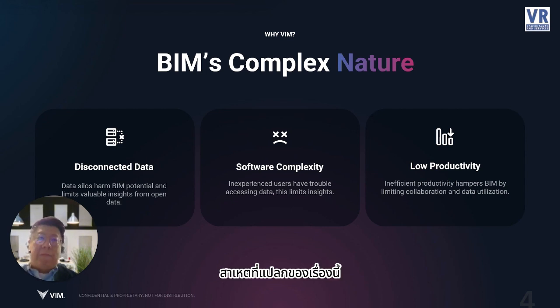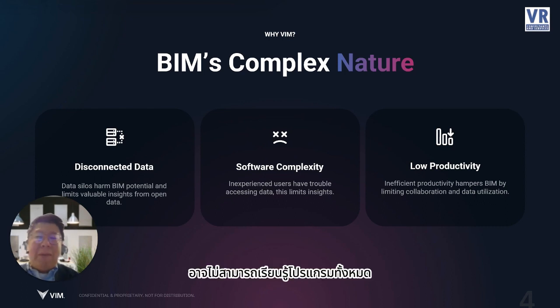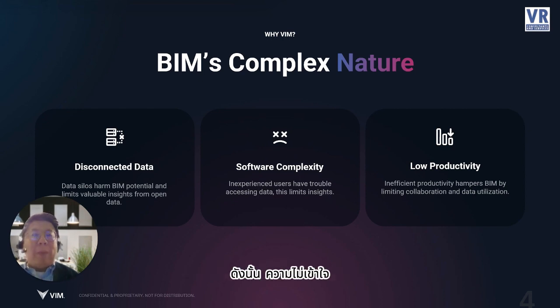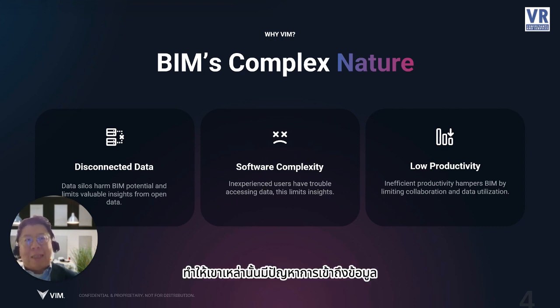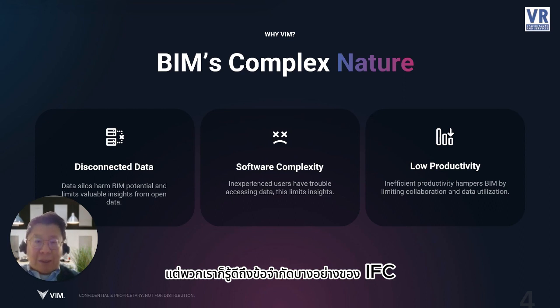The other reason for this complex challenge is that most users, such as the BIM managers attending these sessions today, may not be able to learn all the applications in the market. So they are inexperienced in some applications and have trouble accessing the data, which limits the insights they can get. The most common format is IFC because they don't need to learn all the applications. But everybody knows there are some limitations in IFC, right?